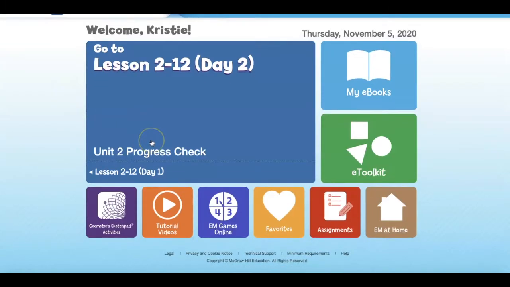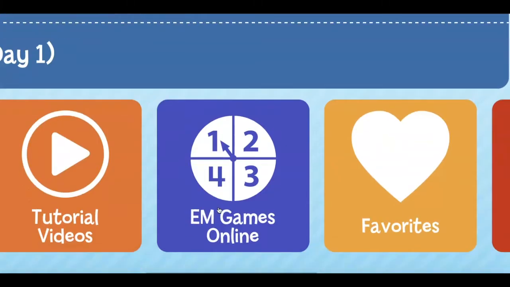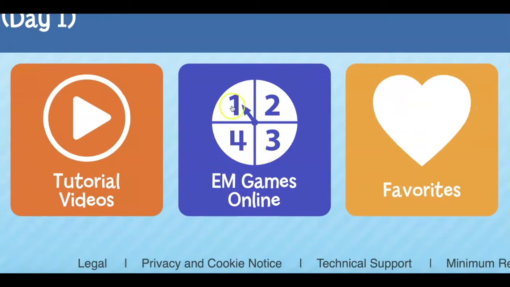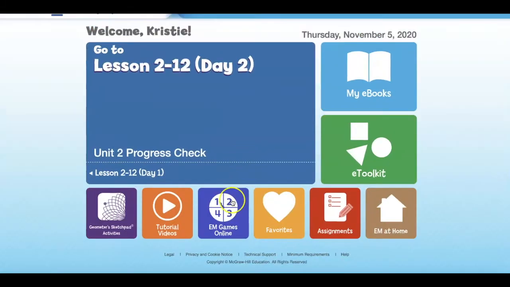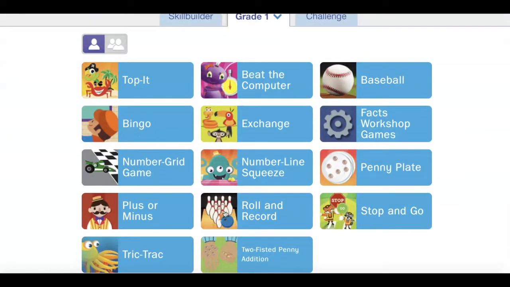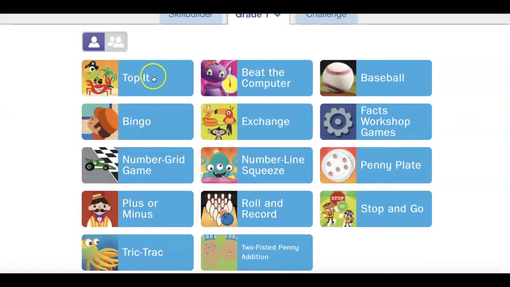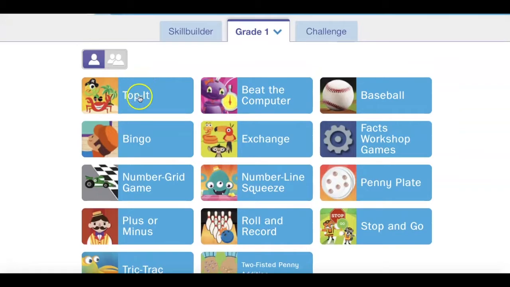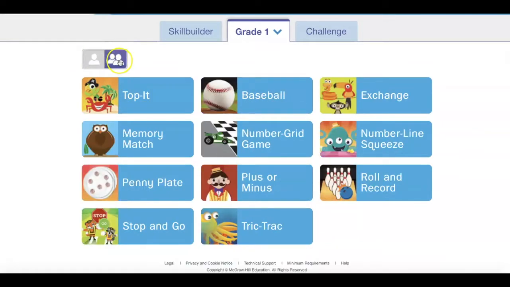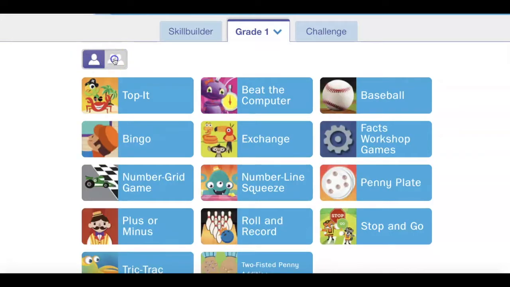Once you launch your journal, you will search for the games found where the game spinner is. Tap on that game spinner and all of your first grade games will appear. Today our game will be found in Top It. Now you can play this game as a single player game, or you can play this game as a multiplayer game. Totally up to you. You can either challenge the computer or challenge somebody nearby.